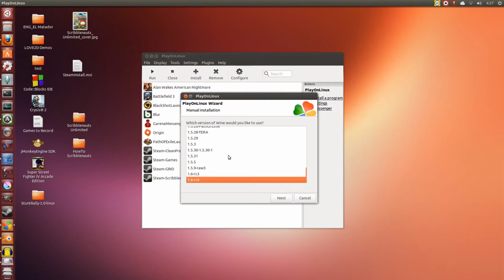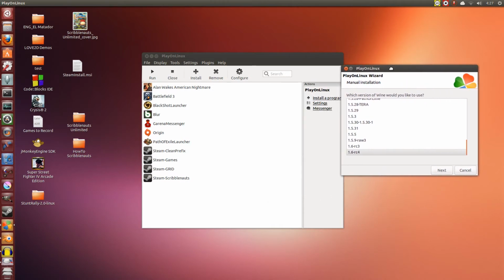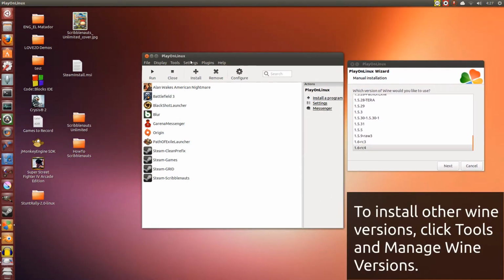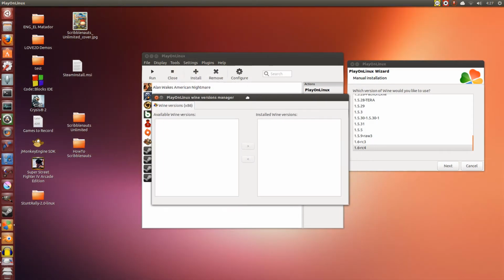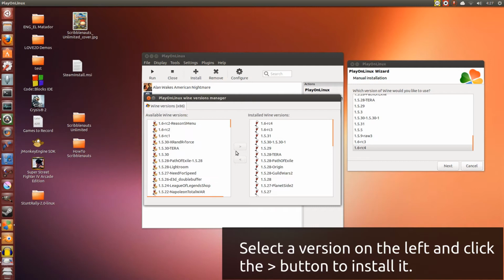Now if you don't have this version in the list here, what you can do is go to Tools and then Manage Wine Versions, okay? Let it load up. Now the Wine versions on the left are the ones that you can install, and the Wine versions on the right are the ones that you already have installed on your computer. So you want 1.6RC4, right?